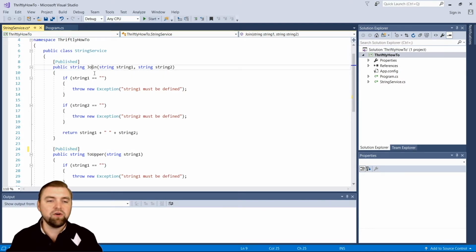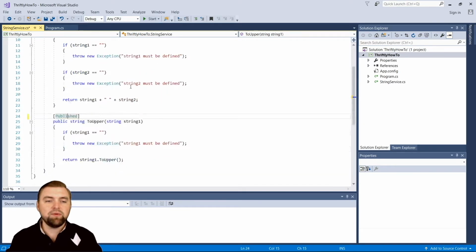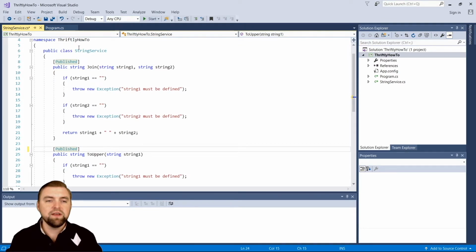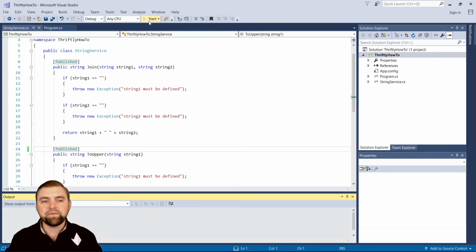We have a join call that joins two strings, and we have a toUpper call that takes a string and makes it uppercase. Now you'll notice here they both are marked as published, so they will show up in our API once we boot it up here in Thriftly. So let's do that now.